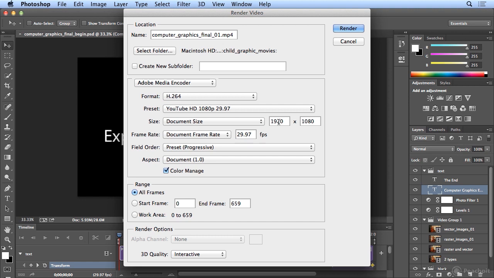So here's what I was referring to. Width and height. The height is that P number that you see on televisions or when you're playing movies back on YouTube. And I usually leave all of the defaults here. And I will click Render.